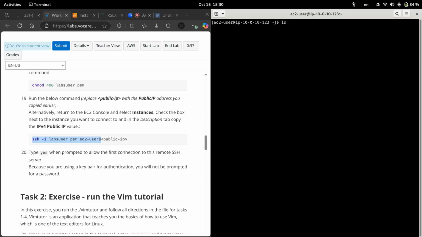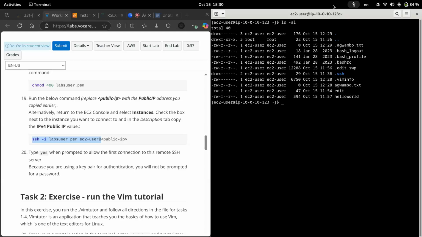So let me type this command, ls space -al. I am able to see .agwambo.txt, .bash_logout, all this, all right? And then I can also see my normal files as well. It also enables me to see some of the permissions. But this is a future class, so don't worry about it. So let me just rm .agwambo. Okay. I'm going to clear.